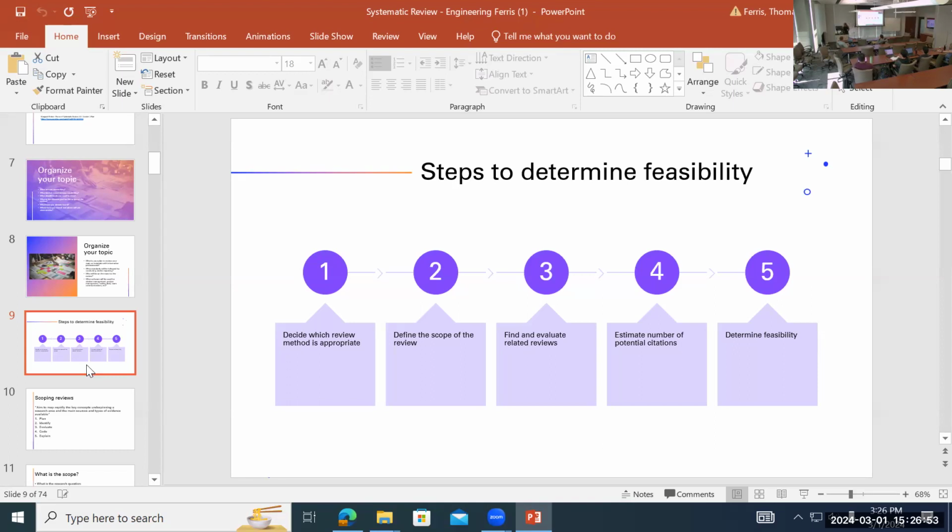So determine feasibility. That's important, it's all in positioning yourself. This upfront stuff is really important. It's going to be a lot more time consuming than you think before you're even getting into the meat of the papers, right? So just getting yourself set up for success. You want to take a good look at what's out there and what your approach is.